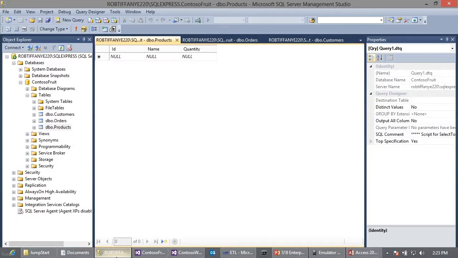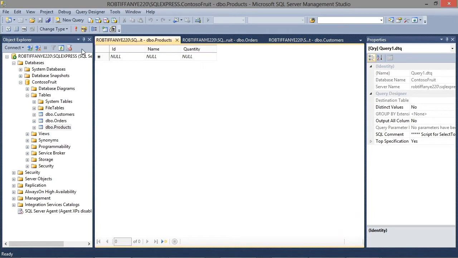So let's go over here. And again, we're just trying to illustrate simple concepts. So let's refresh products. And lo and behold, we brought across all of our fruit products and their quantities.